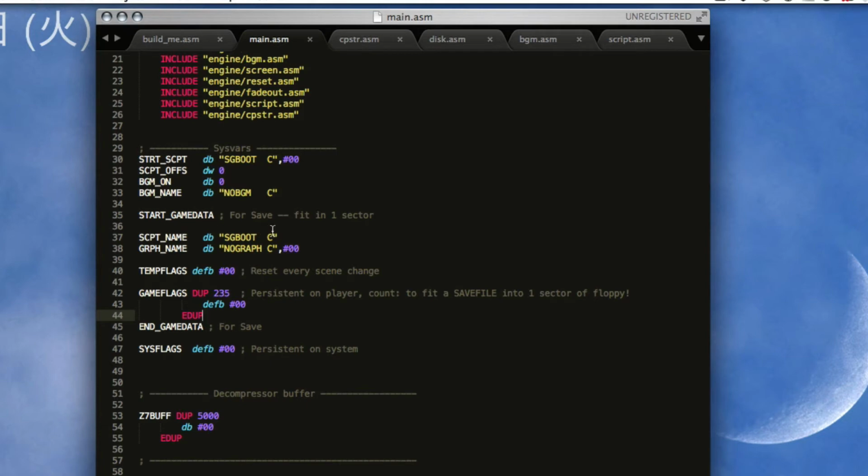The save file contains the script name, that is the script we are currently playing in, the graph name, which is the image file that was currently displayed on the screen, and the temp flags byte. It's reset on every scene change, but we want to continue playing where we left off, so we save those into the save file. And the other 235 bytes are defined as zeros by default, and those are game flags.